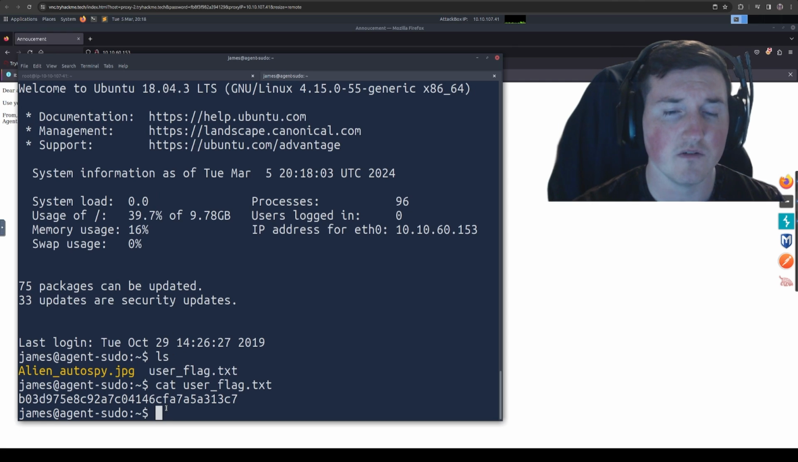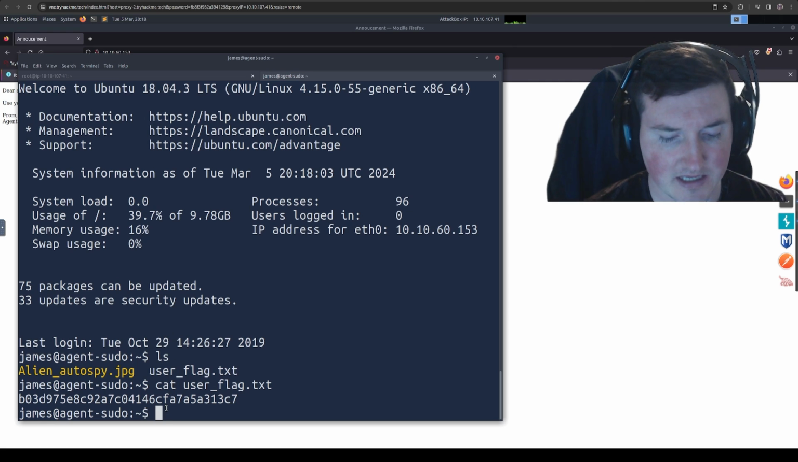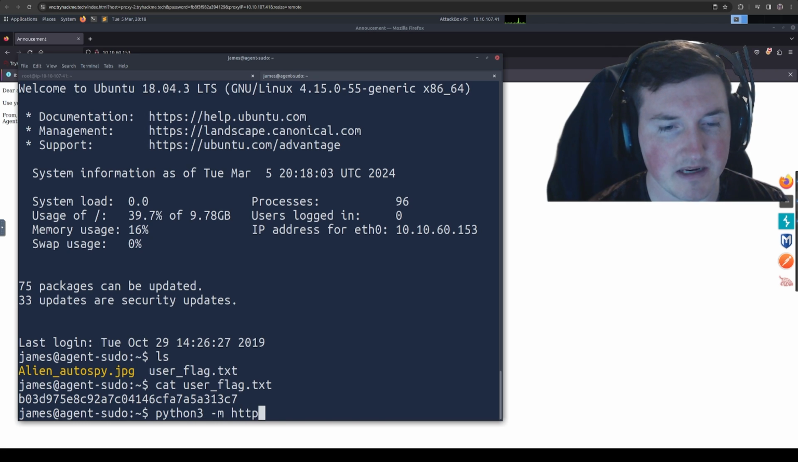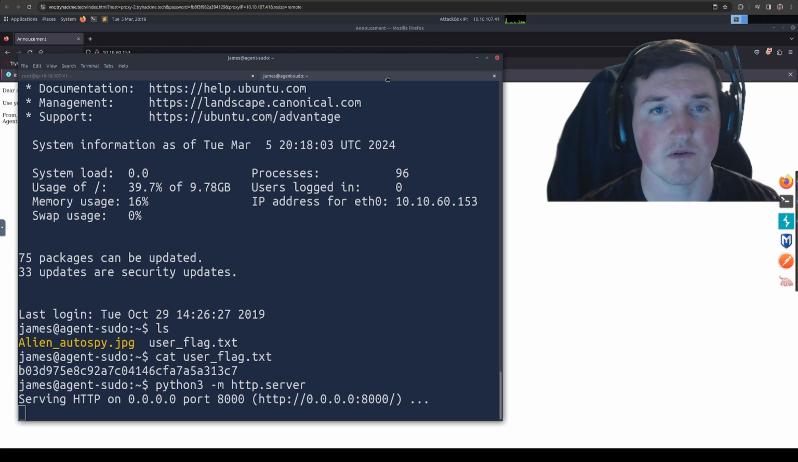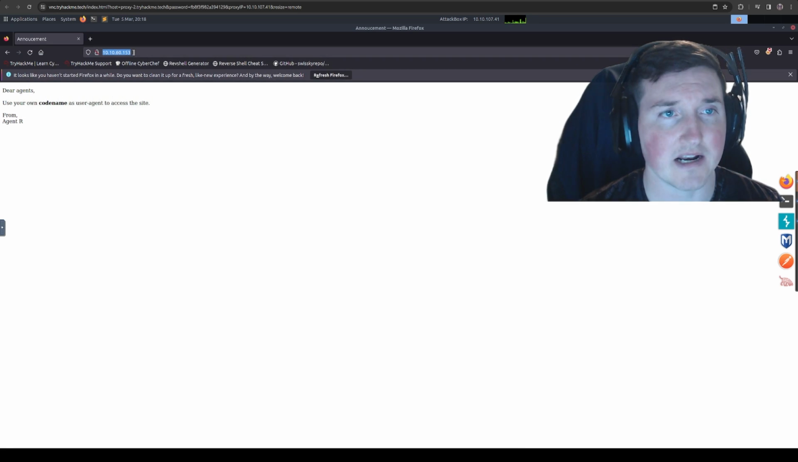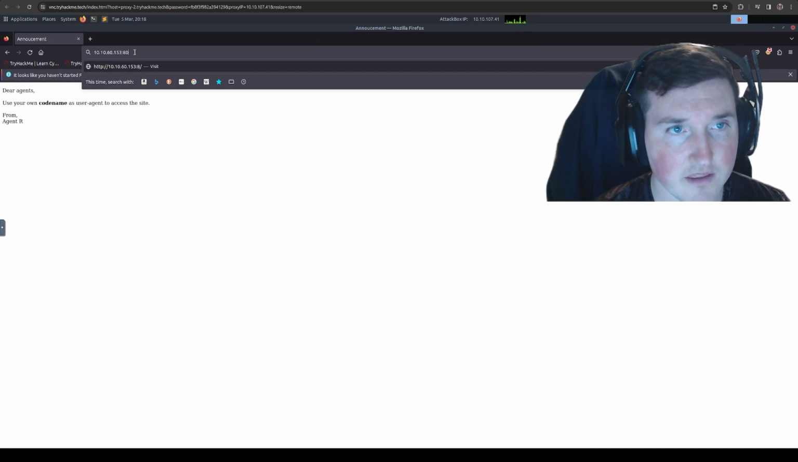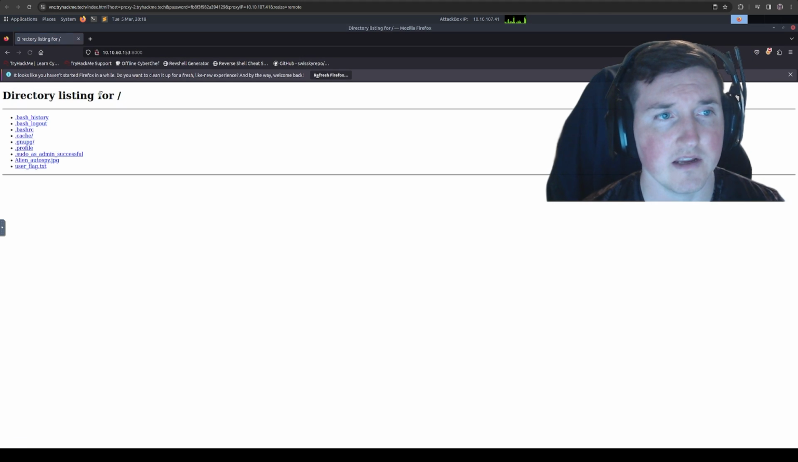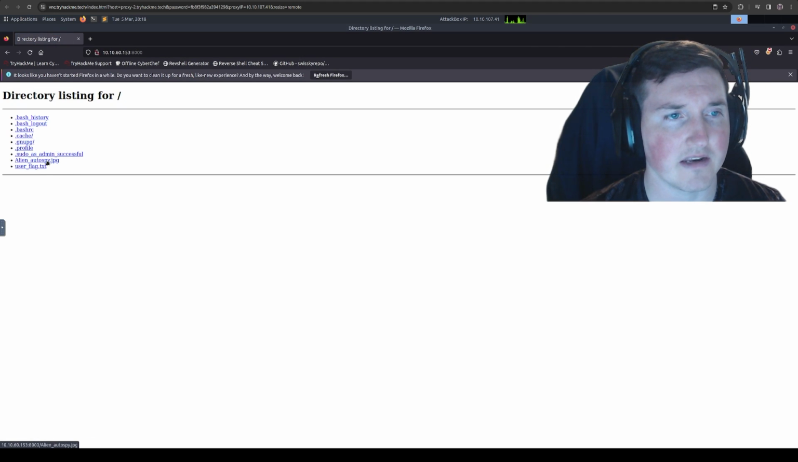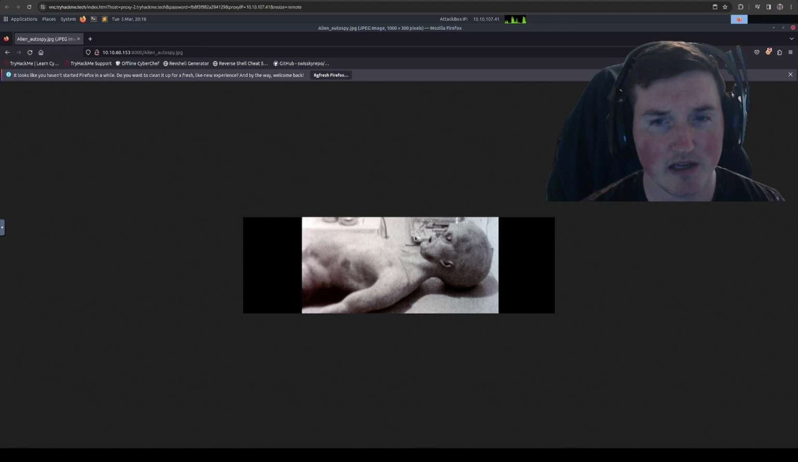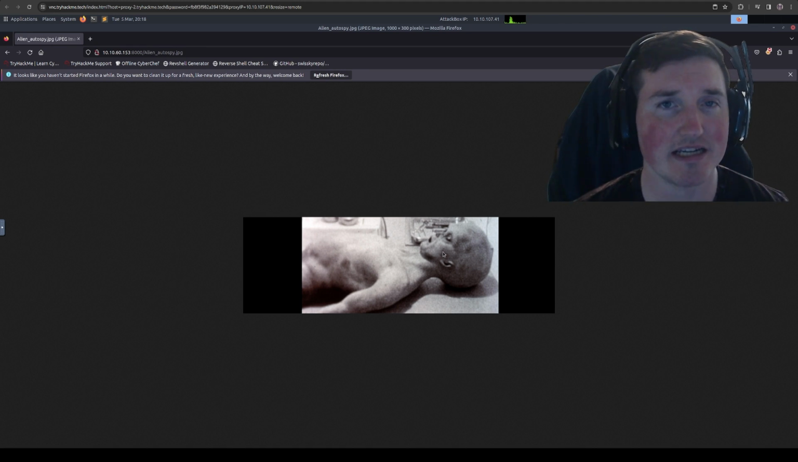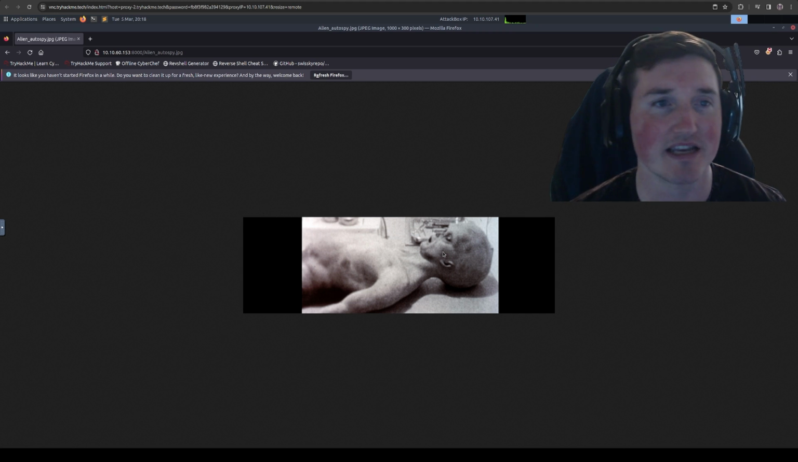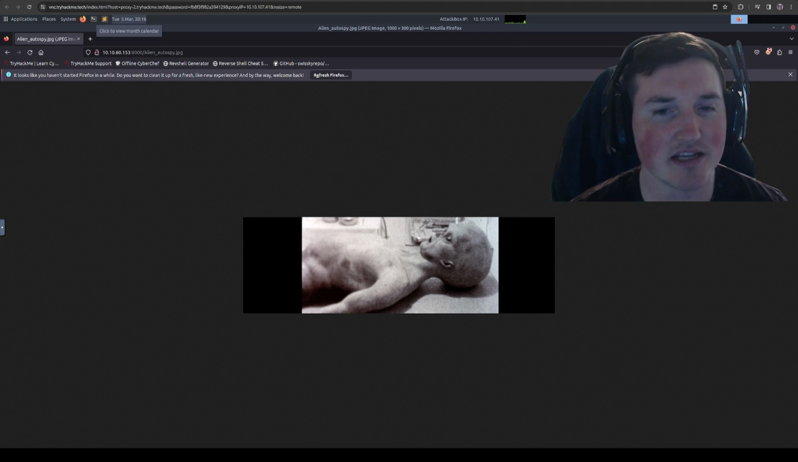Now we have to open that photo. That's the key. So we'll say python3 -m http.server. This actually starts a simple server that we can just go to in our web browser. So we can go here and say 8000 because that's what port it's on. And here is our alien autopsy photo. And look at that. Now, you could probably guess this because it says we got to send it to Area 51. It's an alien, and you could probably guess what it is.